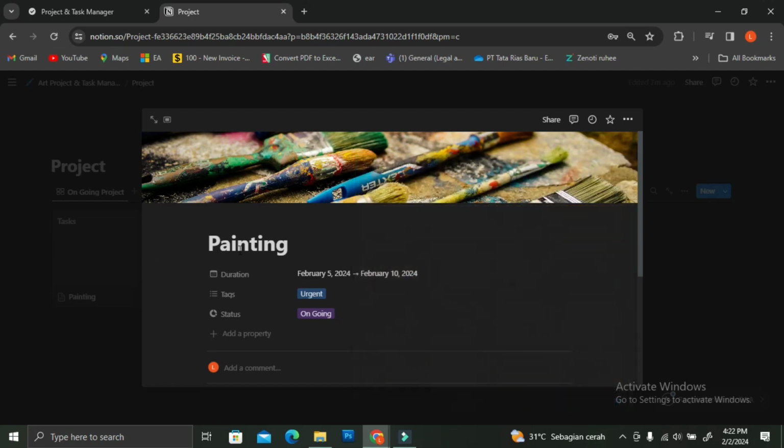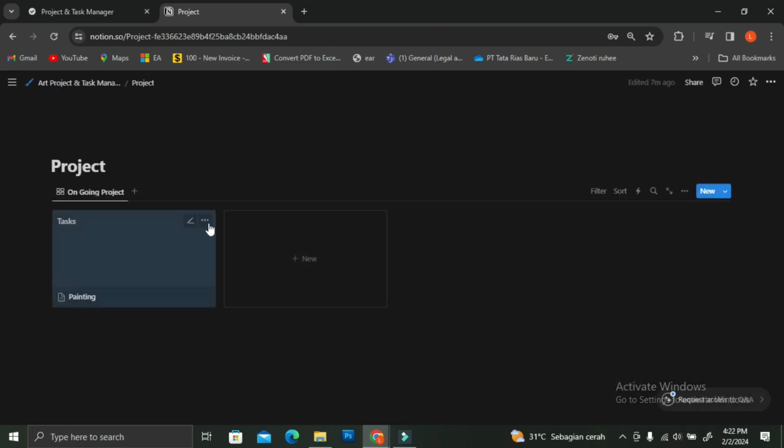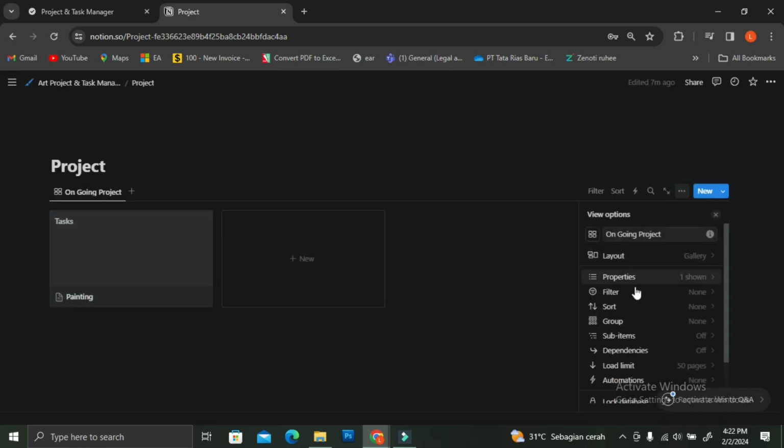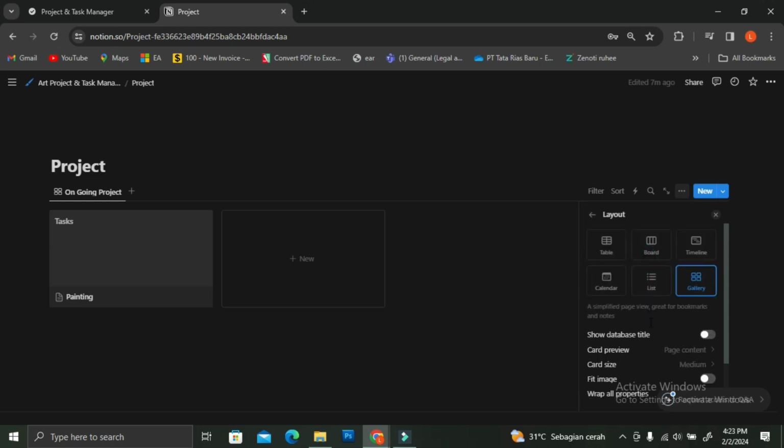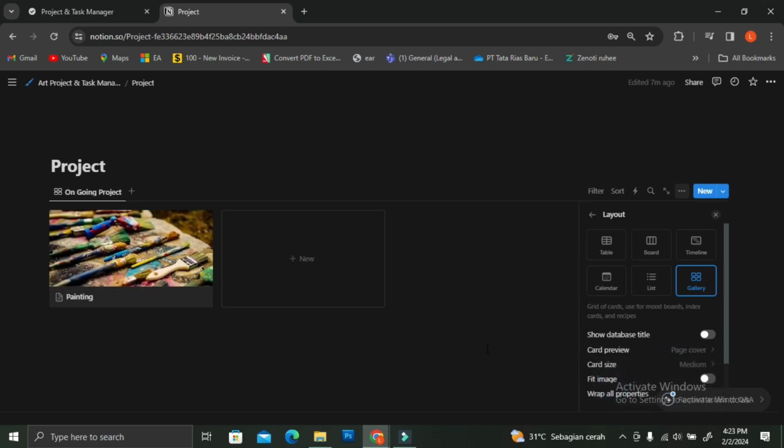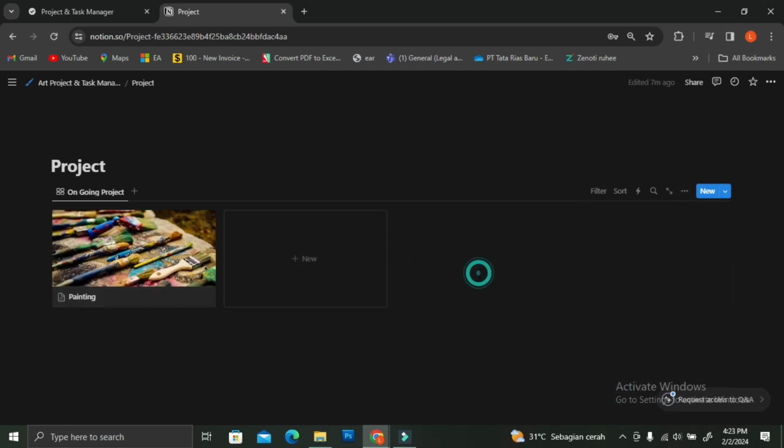Once we set up our cover photo, we're going to go back to the project gallery view, and then we're going to click on these triple dots over here, click on layout, and then you can click on the card preview, and you can choose which preview you would want. I prefer to see the page cover, so I'm going to go ahead and choose that, and this is how my project's gallery view will look.